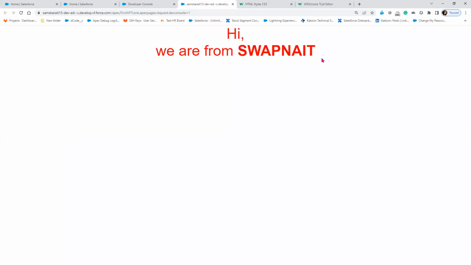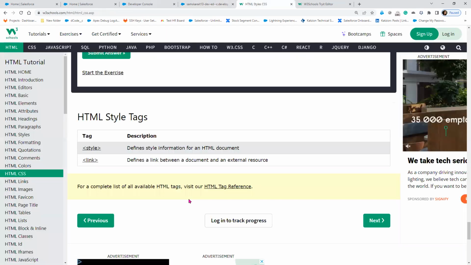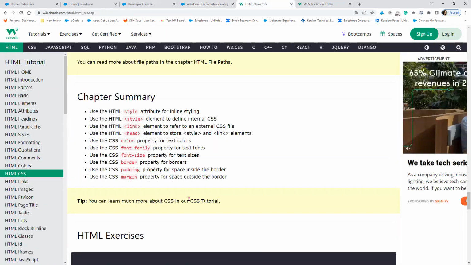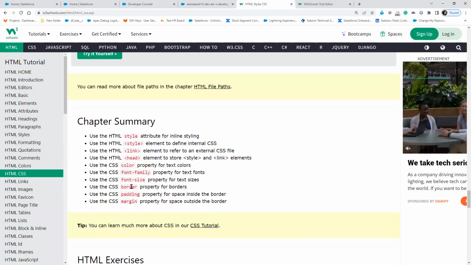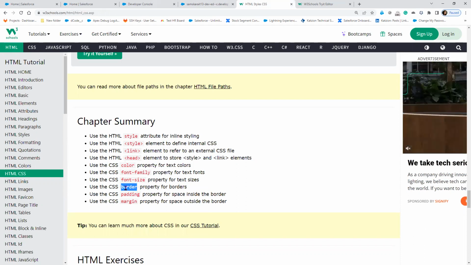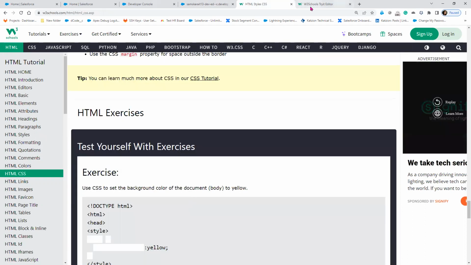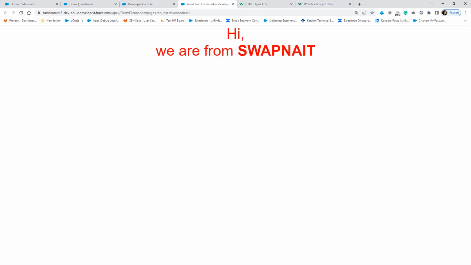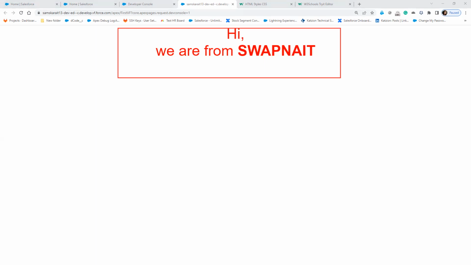Right? For example, you want a border. You want a different border you wanted to apply. If you want a border, we have an option called border. This is the CSS border property. That means if you want a line around this text which is displaying, for example, I want the border like this. I wanted to place the border.